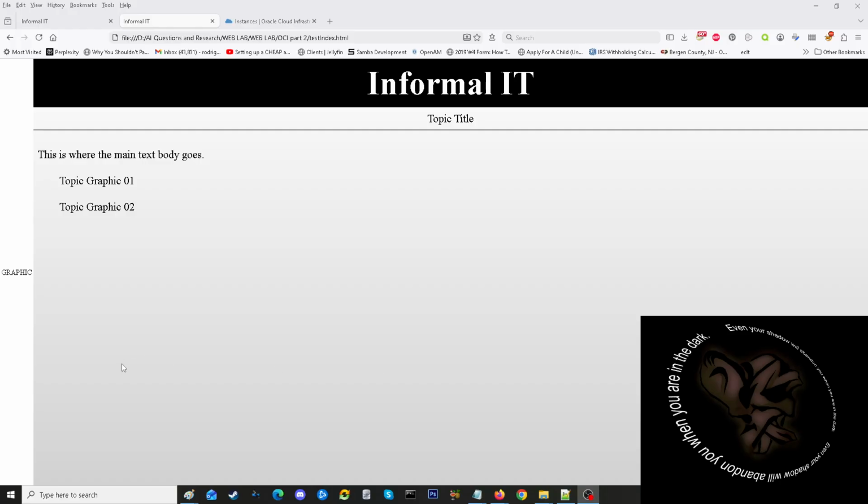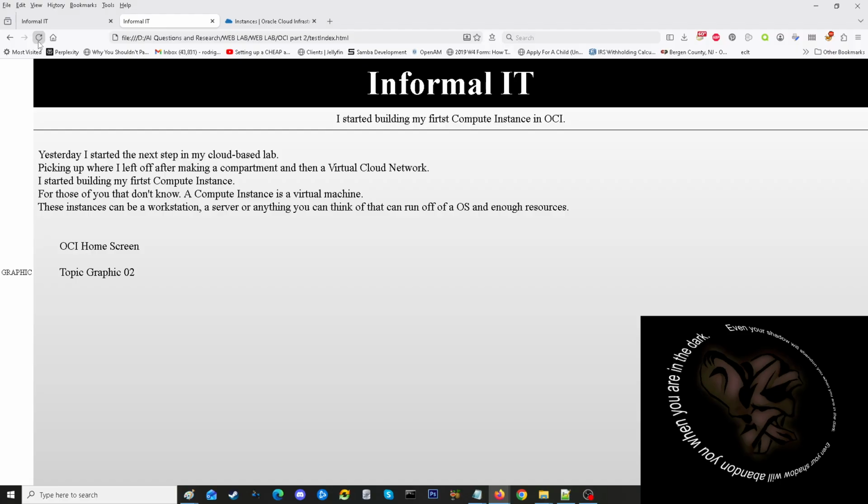As I was saying, I was starting my very first compute instance. For those of you that don't really know, a compute instance is a virtual machine. These instances can be workstations, a server, or just about anything you could think of, as long as you have enough cores, RAM, and any other resources in order to make it happen. And from there, we can start the process the same way we did with the compartment and the VCN.